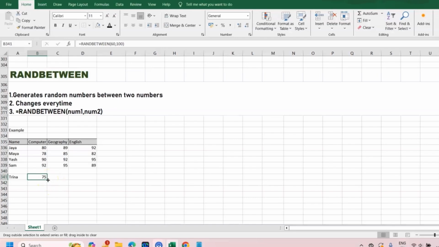Now let's extend this formula to all the columns we have, and then the formula will be copied and Excel will generate a random number for all of them. Okay, so we had 67, 72 and 91 as the marks for Trina, right?